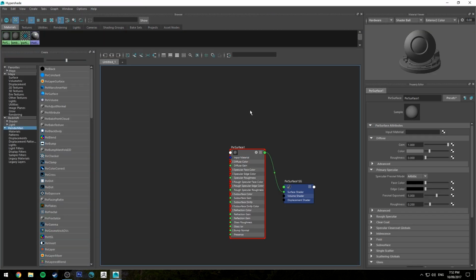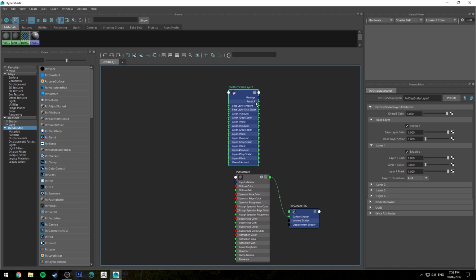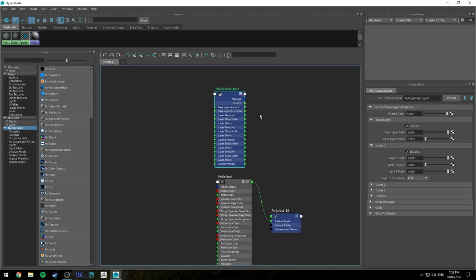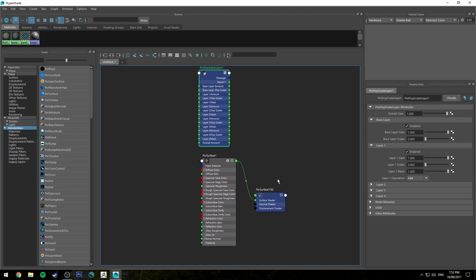So the first thing we're going to do is create our layering node. So we're going to hit tab and type in scalar and we'll get pixel displacement scalar layer. Now, as you can see, it's just a bunch of ins and outs and it allows you to connect a bunch of different inputs to it and then it will create one output from them. And we need to run that into our displacement shader shading group.